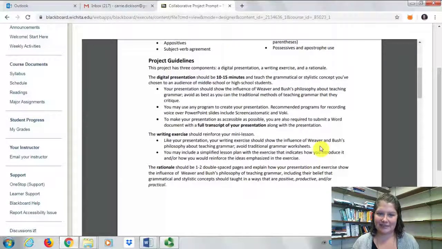Okay, so that's the digital presentation. The next component is the writing exercise. The writing exercise should reinforce your mini lesson. Like the presentation, it should show the influence of Weaver and Bush's philosophy about teaching grammar.